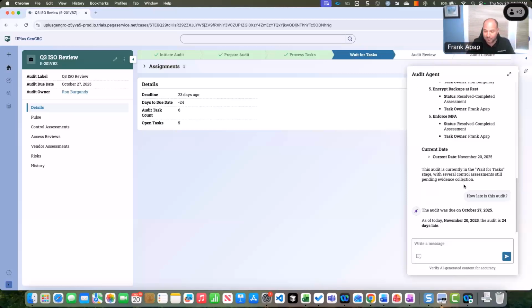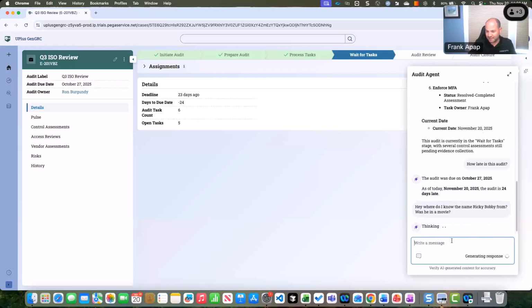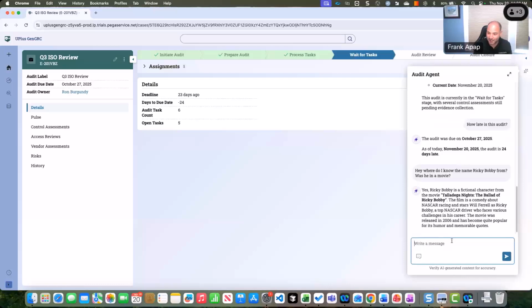You can also have some fun with this. Hey, where do I know the name Ricky Bobby from? In a movie? And the LLM, because it has access to that, figures out, oh yeah, that's a fictional character from Talladega Nights.